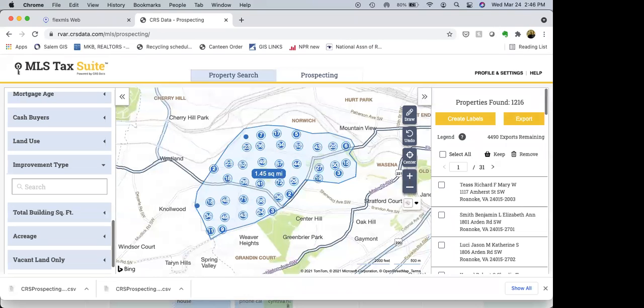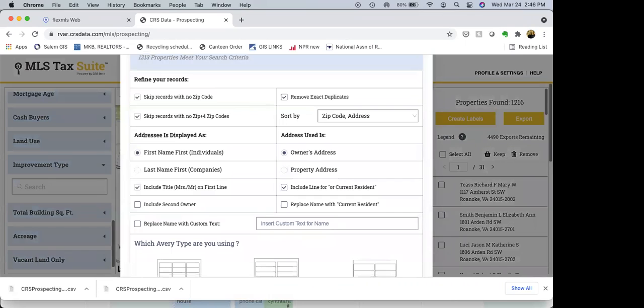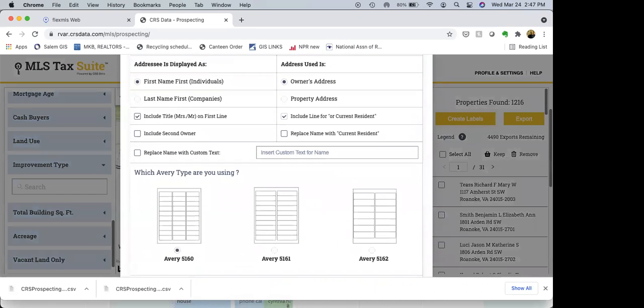Instead of doing that, you can also create labels. So I'm going to click create labels, and it automatically defaults to remove exact duplicates. So you want to keep that. And then it'll skip a couple of things that you wouldn't want to include in your labels. You can decide how you want the labels addressed, if you want the second owner included on them, and then if you want to replace the name with the words current resident. I typically don't include my line for current resident. I think it sounds a little less personal.